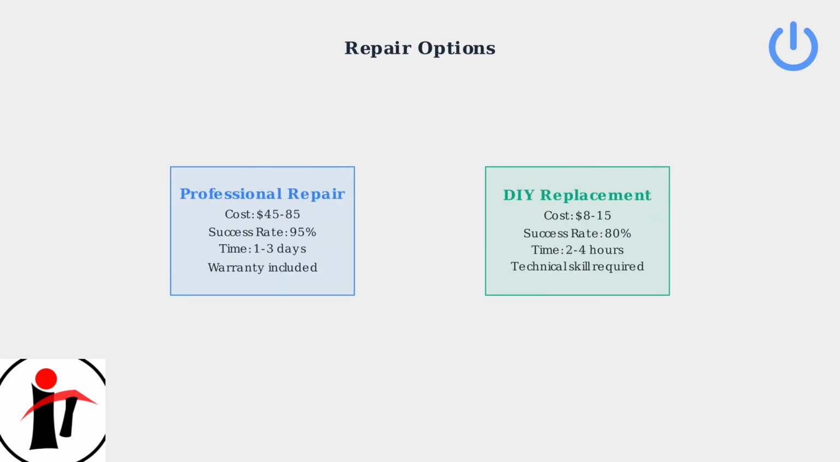Once hardware issues are identified, you have 2 main repair options. Professional repair services typically cost between $45 and $85, while do-it-yourself capacitor replacement requires only $8 to $15 in parts.